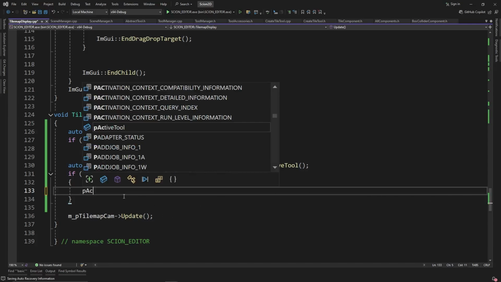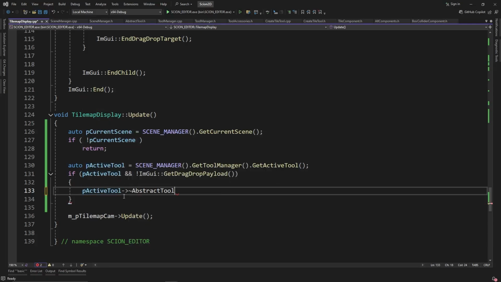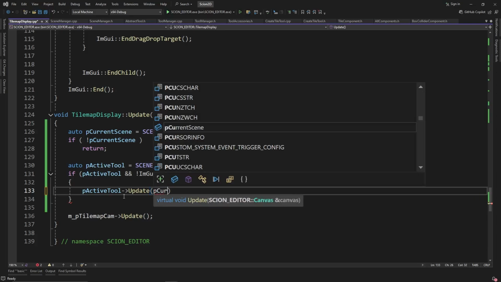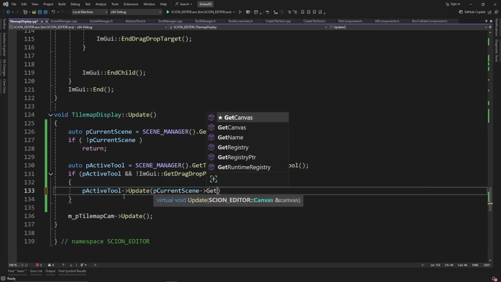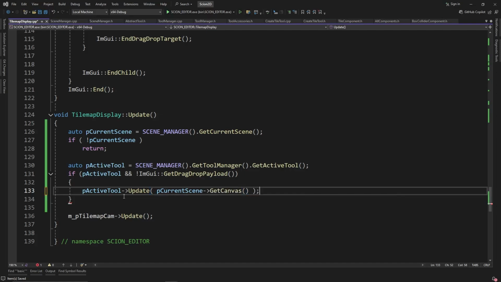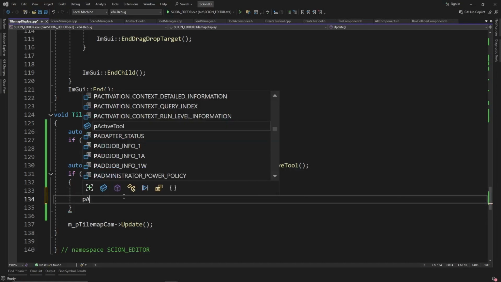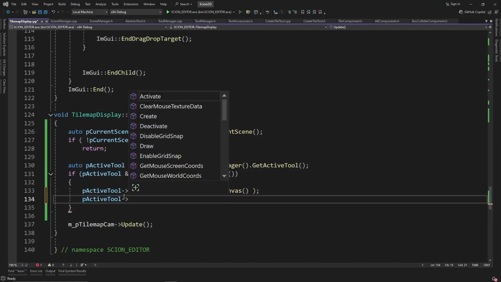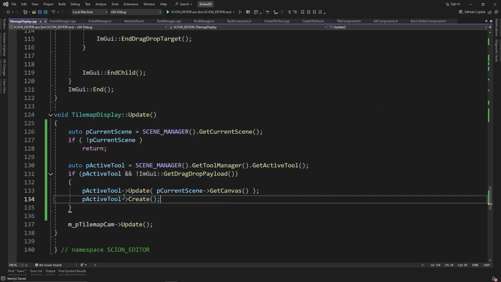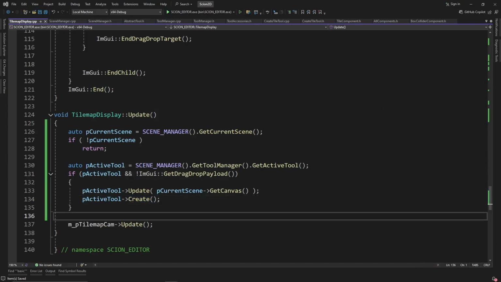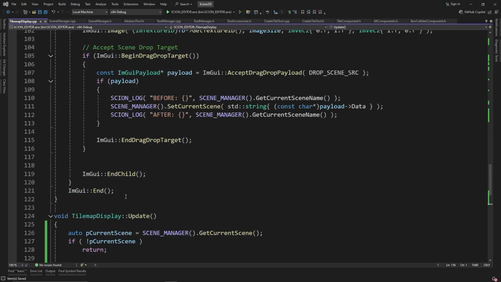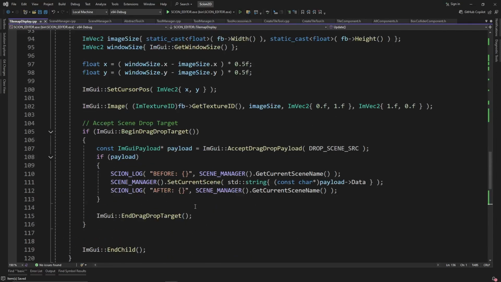So p active tool update, not abstract tool update, and this takes in the canvas. So we need to get the canvas from the current scene. So p current scene get canvas. Cool. And we might as well call the create function. We're not doing anything with the create function, but we'll call it anyway. Great. All right. So now we need to actually adjust when, see here, we're not really doing anything here.